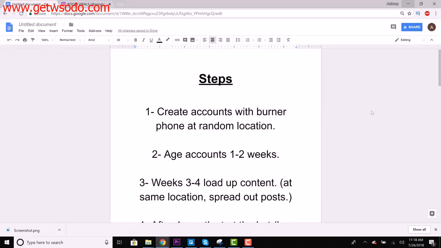And minimum, you know what? I'm not even going to take off this 1 week. Let them age for at least 2 weeks. I would say do 2 to 3 weeks, right? 2 to 3 weeks, let these accounts age.